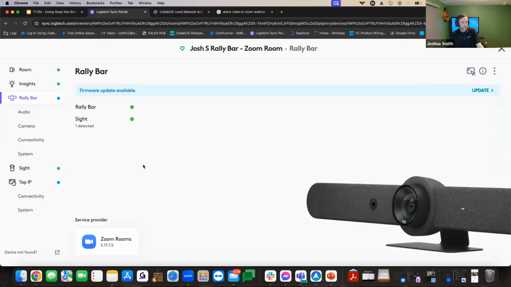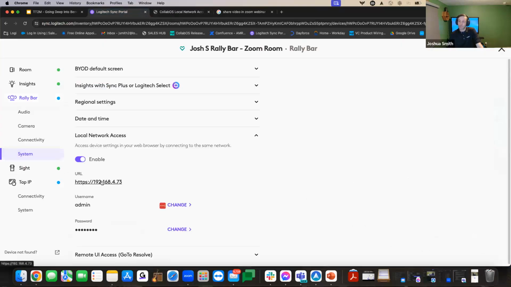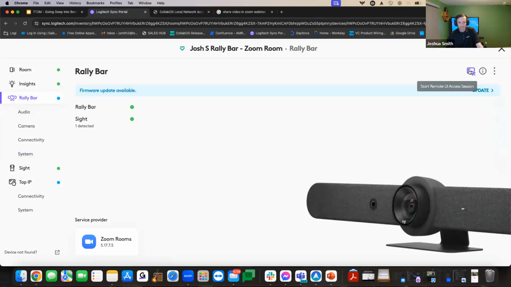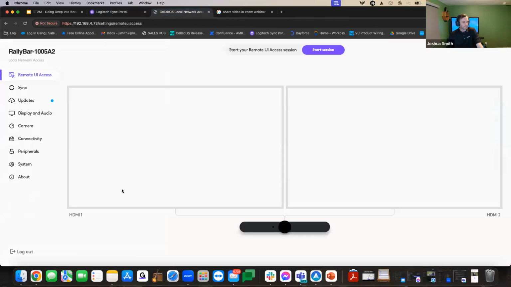Now, I will also just quickly call out, if you just go to local network access, which is going to take me to local network access, the access code doesn't pre-populate from here. It only pre-populates from here. Just something to take note of if you're wanting to play around with this. So then I'll go ahead and log in via local network access.